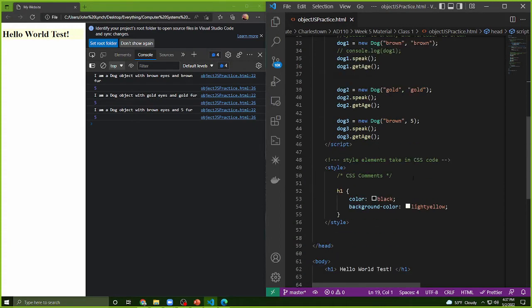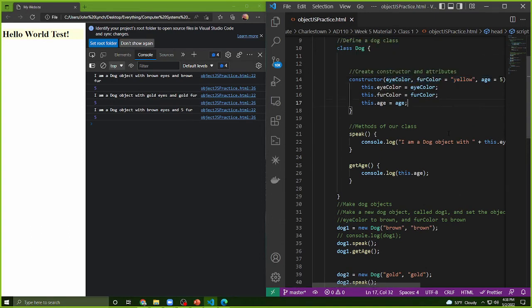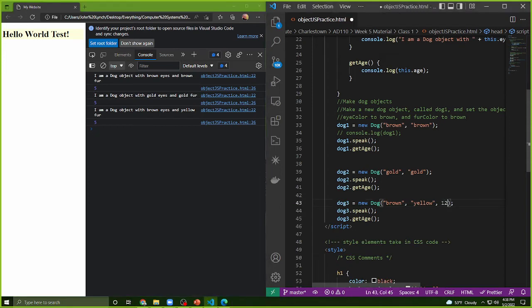Anything that is in the second parameter will be the fur color. Anything in the first parameter slot is always going to be the eye color. So to fix this, you would have to provide another parameter inside of there and then set this guy to 5, or change how this guy's laid out up here. Now see here, this one's 5. If I change this one, let me make this one 12. Nice. So now my age attribute gets updated to 12.